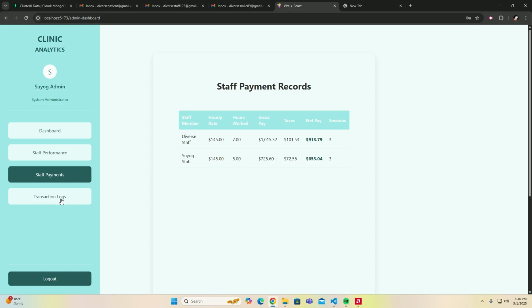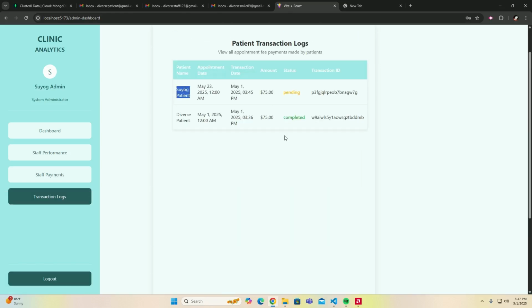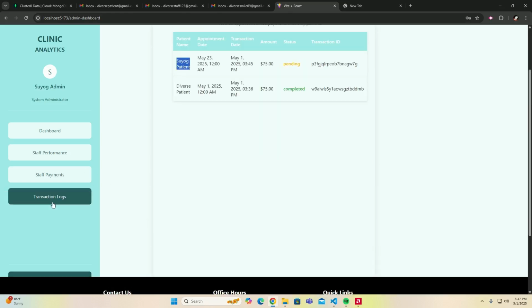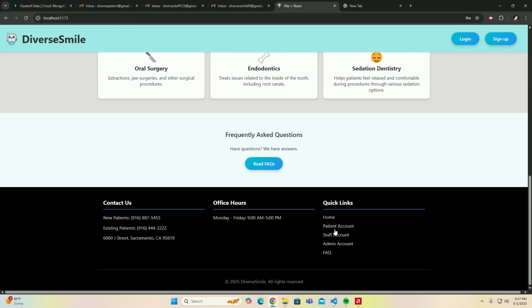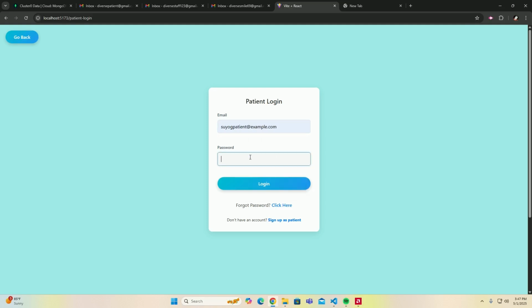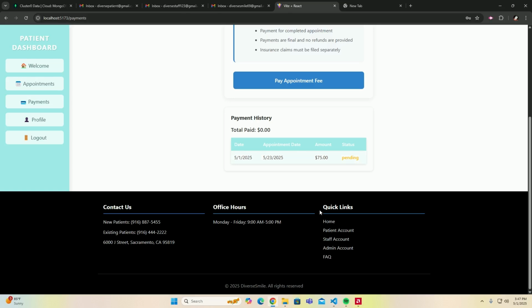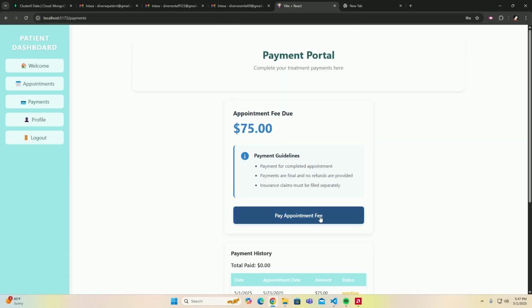But transaction logs is gonna be different. Yeah, look, so there's a pending, but this time it's a different patient. So this looks over all the patients' transaction history basically. So let me go ahead and pay from that patient basically. So let me go pay the Suyuk patient. So yeah, let me pay real quick.